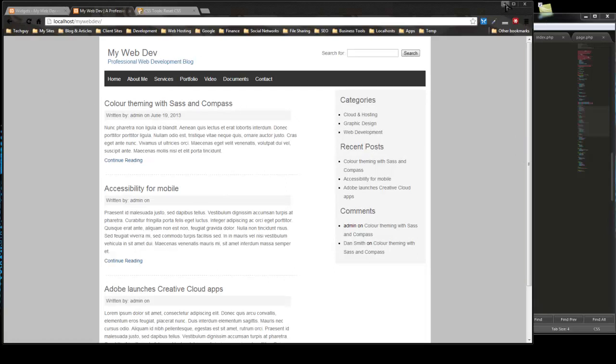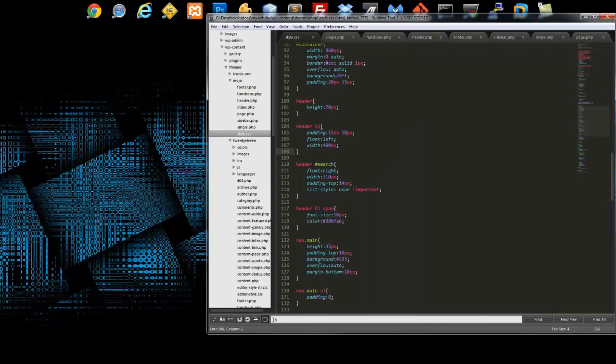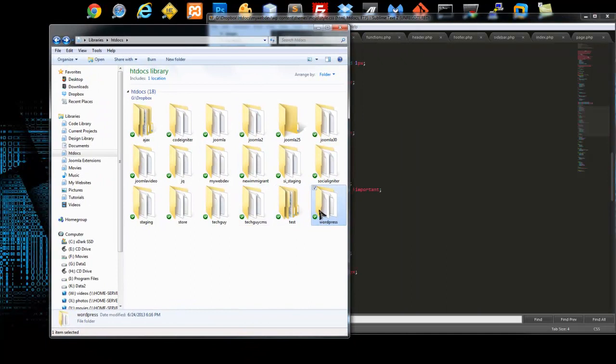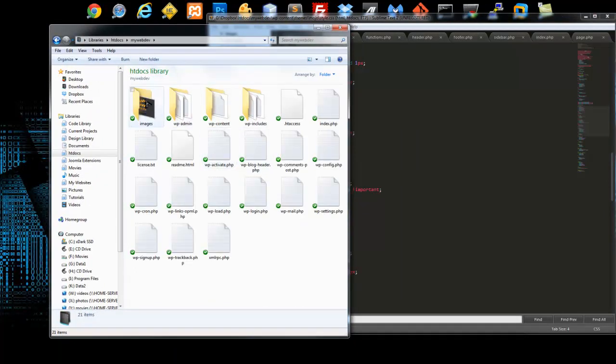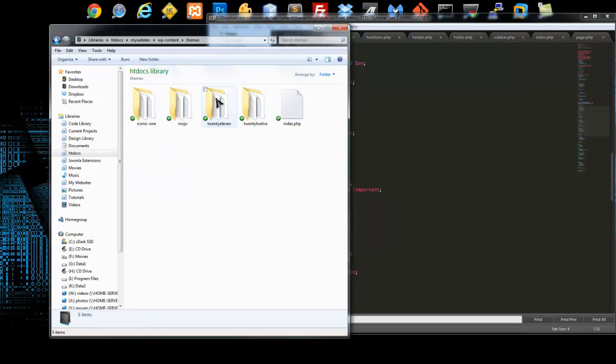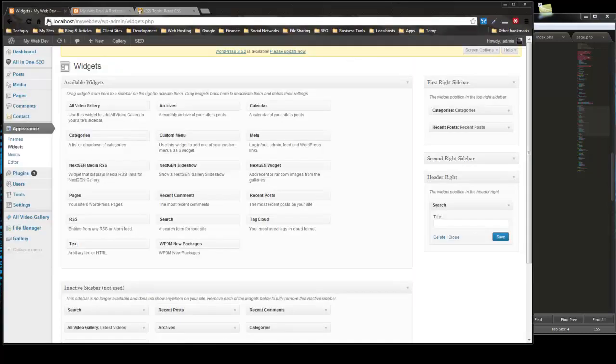And the last thing I want to do is upload a screenshot. So if we go to our htdocs and then to my web dev, wp-content, themes, Mojo, I want to grab my screenshot, paste it in here, and as long as it's named screenshot.png, it'll show up in the back end. So let's go back to the back end, go to Appearance, Themes.